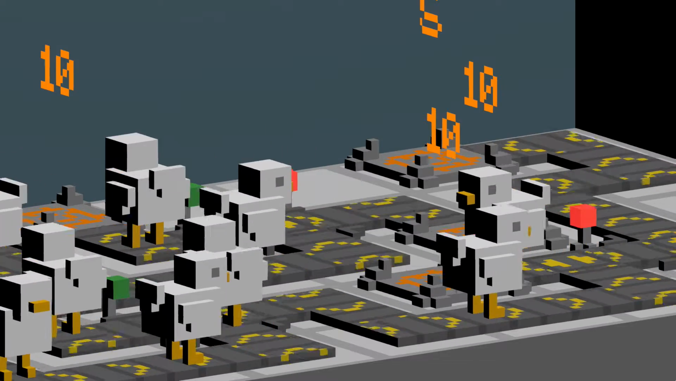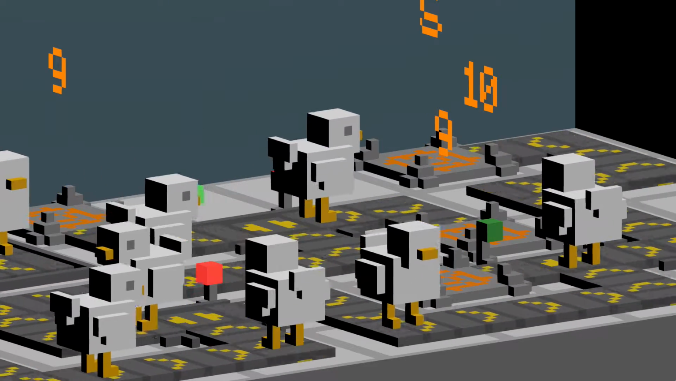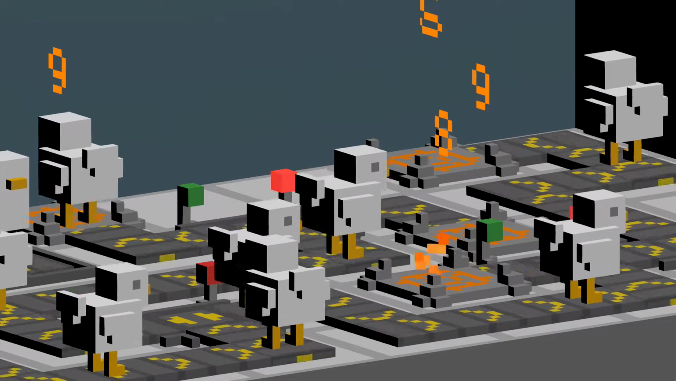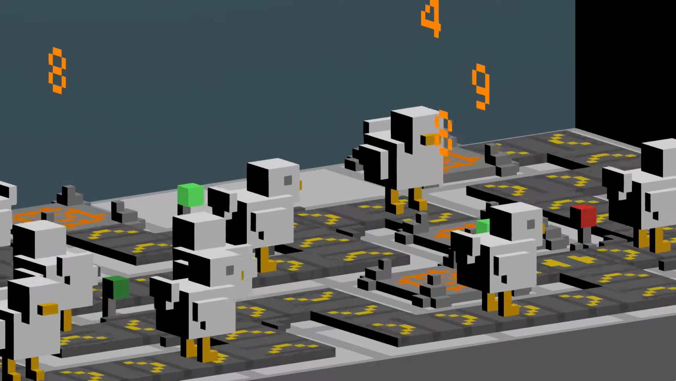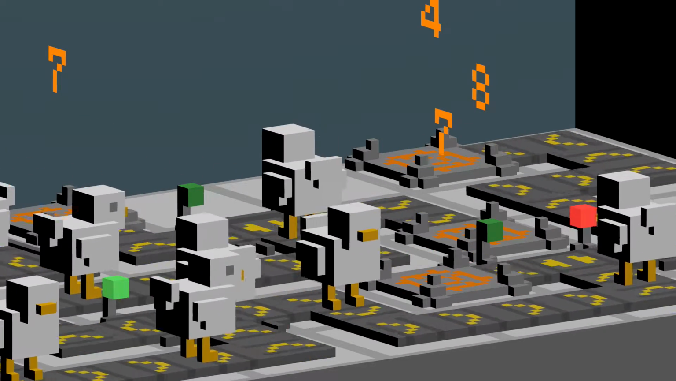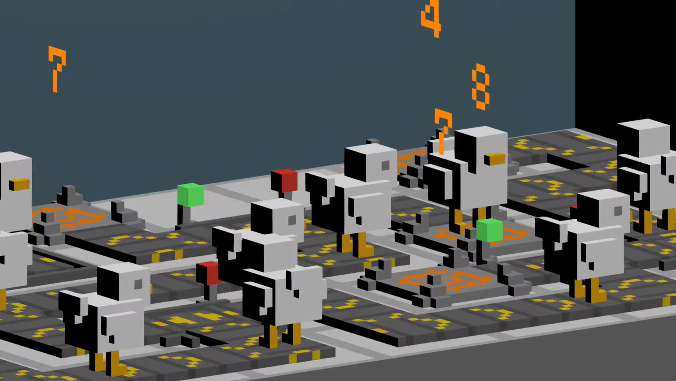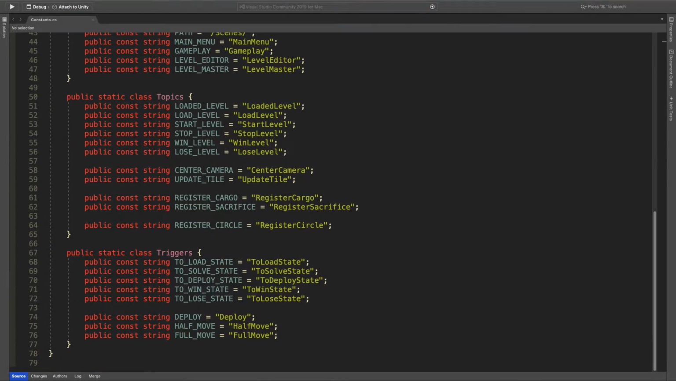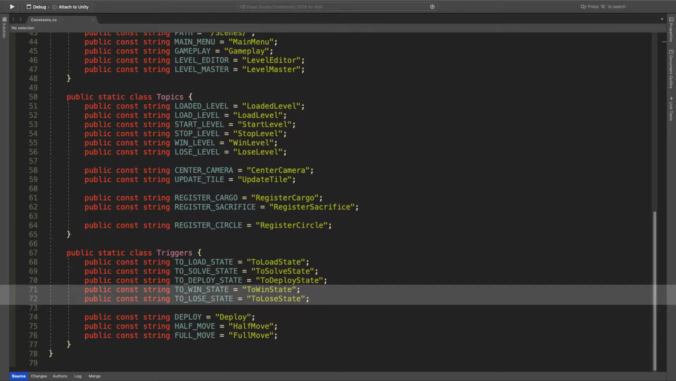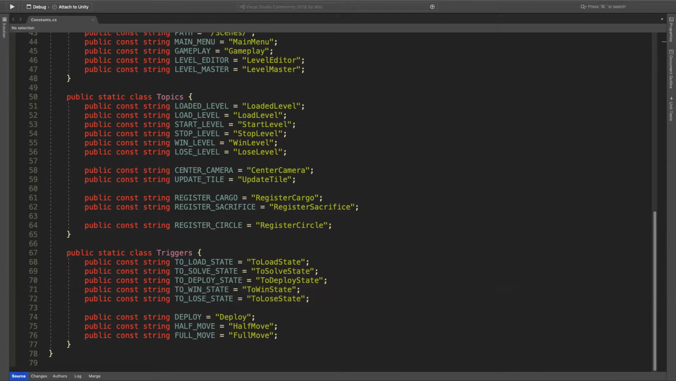This is Snackrificial Chamber, episode 17, and today I added both a main menu and level end states to better manage transitions between gameplay states. To start things off, I added win and lose level topics to end gameplay based on whether or not conditions were met. And I also added win and lose level triggers to change the gameplay state on those same conditions.